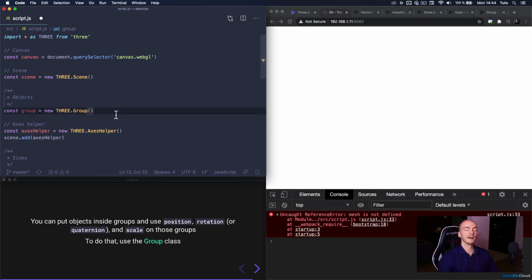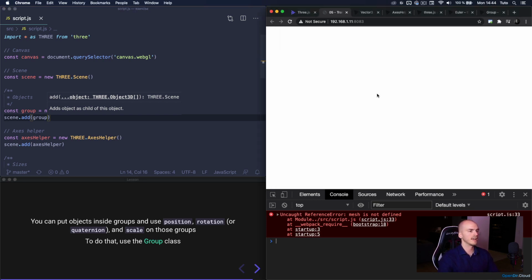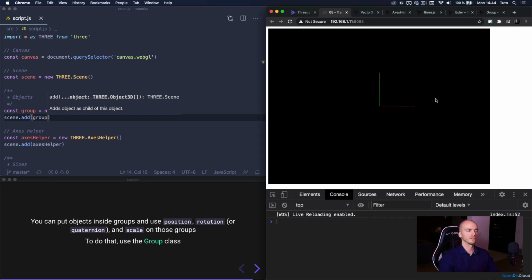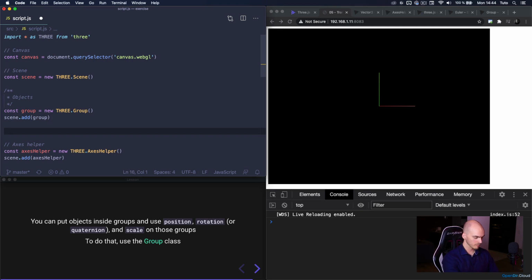Don't forget to add the group to the scene. Okay, you do scene.add(group). If you don't add the group to the scene, you won't be able to see anything. I refresh, I have nothing but my axis helper because my group is empty. The group is totally empty unless you add things inside. So let's create those 3 cubes.